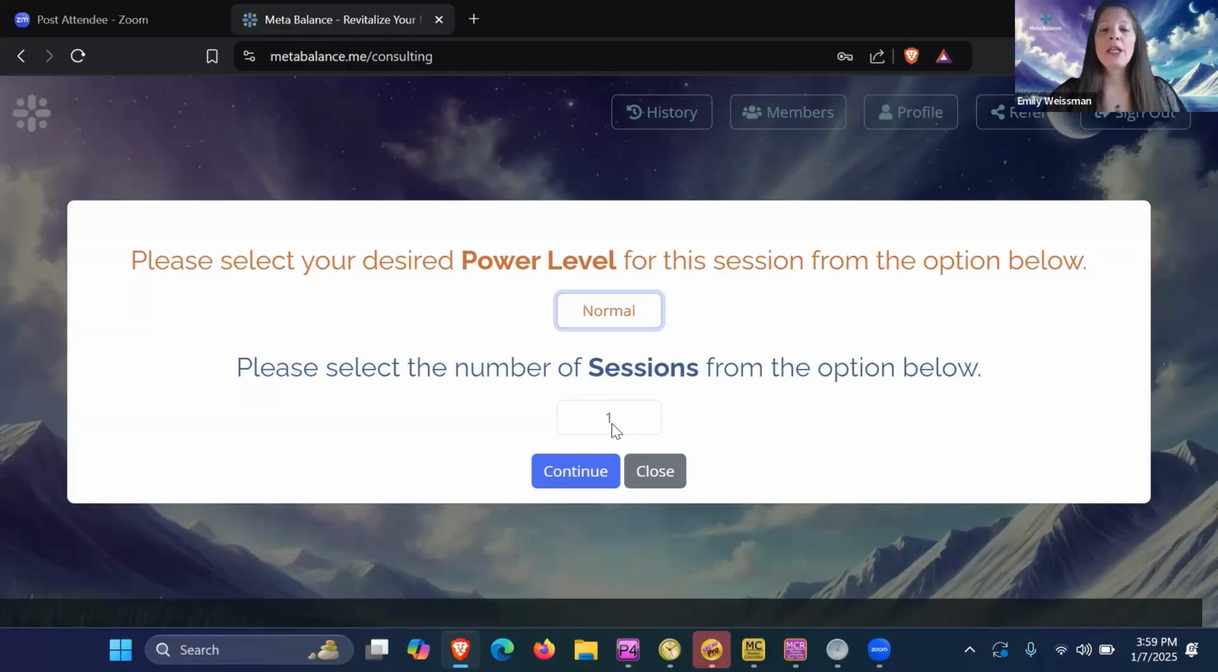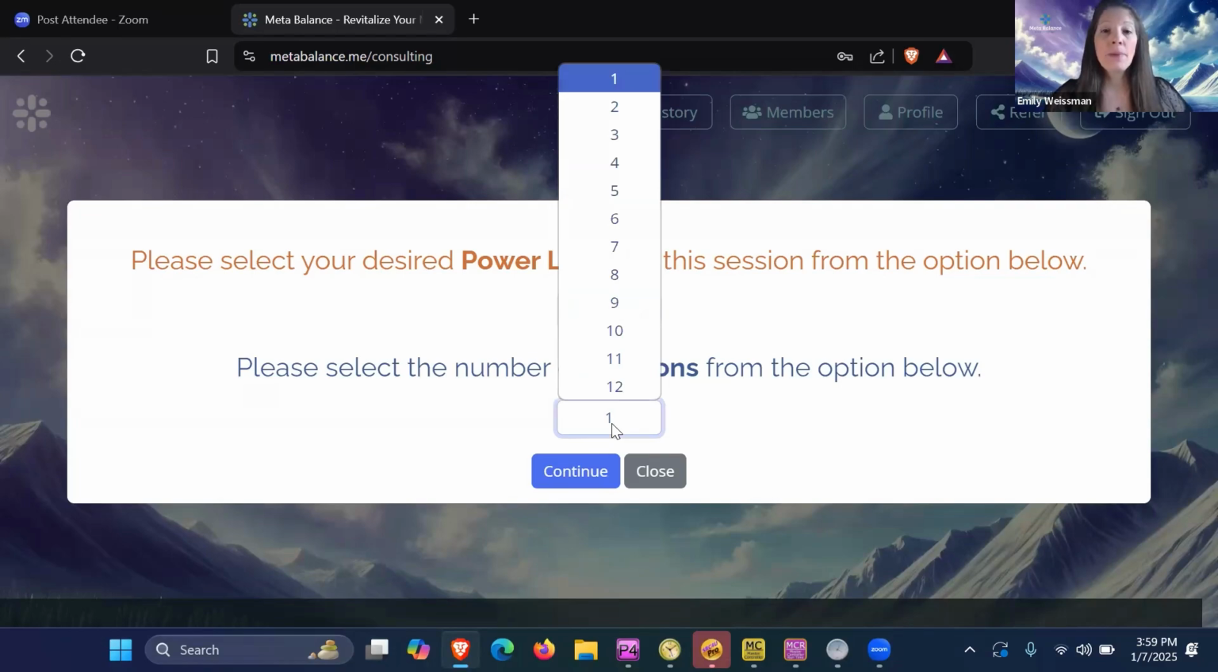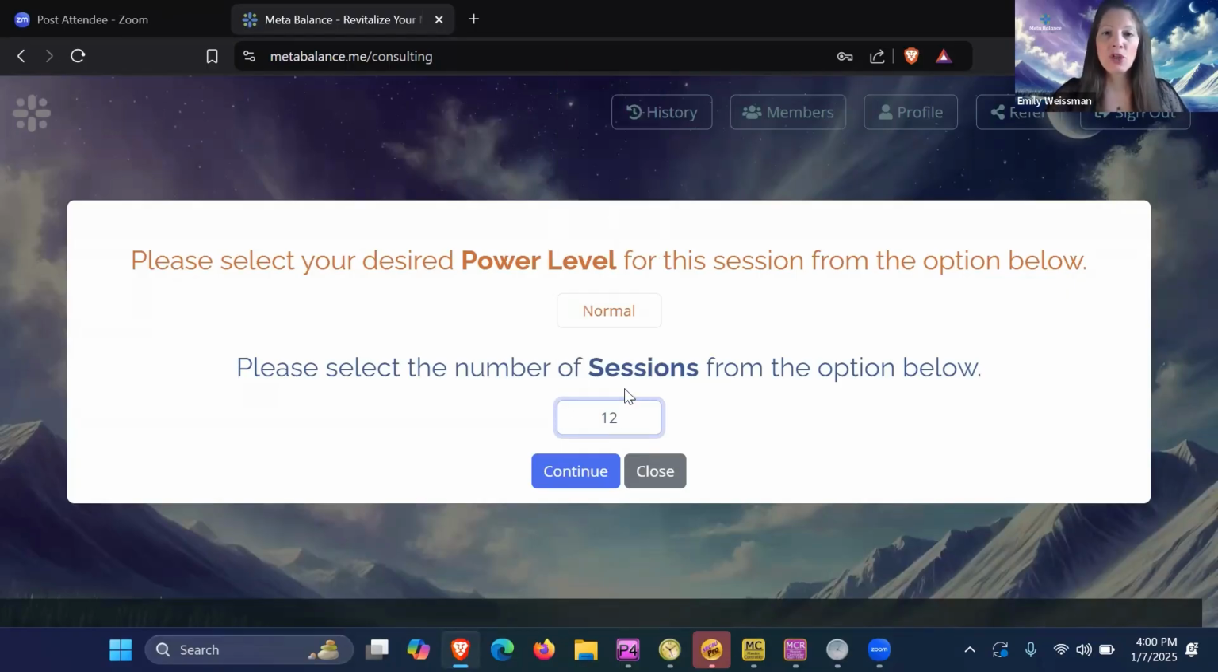And if you select the number of sessions, it's going to do a 1 hour session. But if you click here, you can choose up to 12 1 hour sessions. So that means the program will run for 12 hours. I say take advantage of that. When we first started, you only had a 1 hour runtime, and now we've gone all the way up to 12. Very convenient.